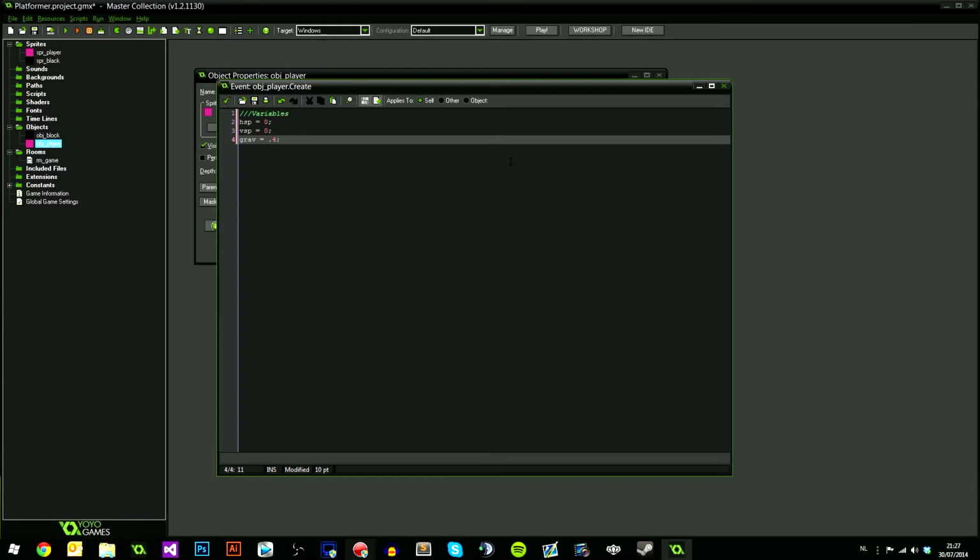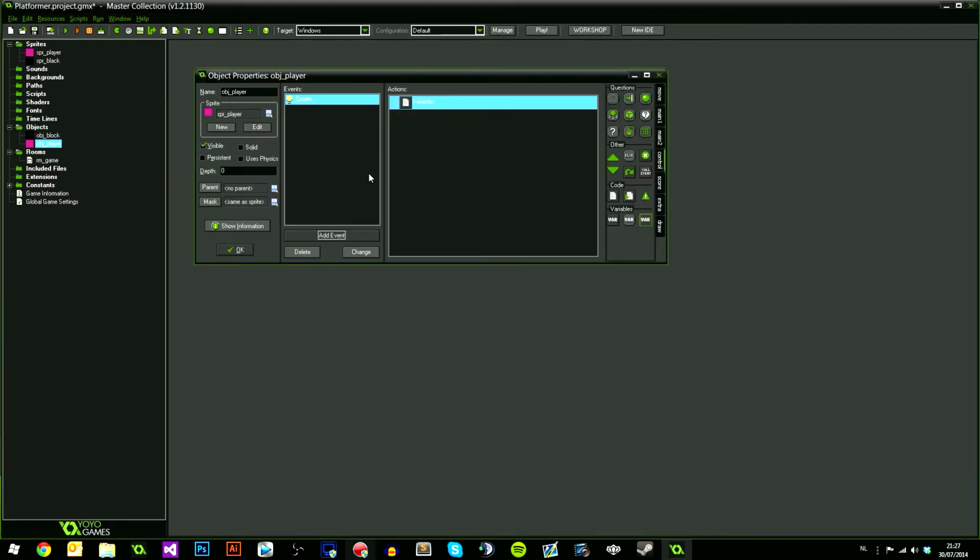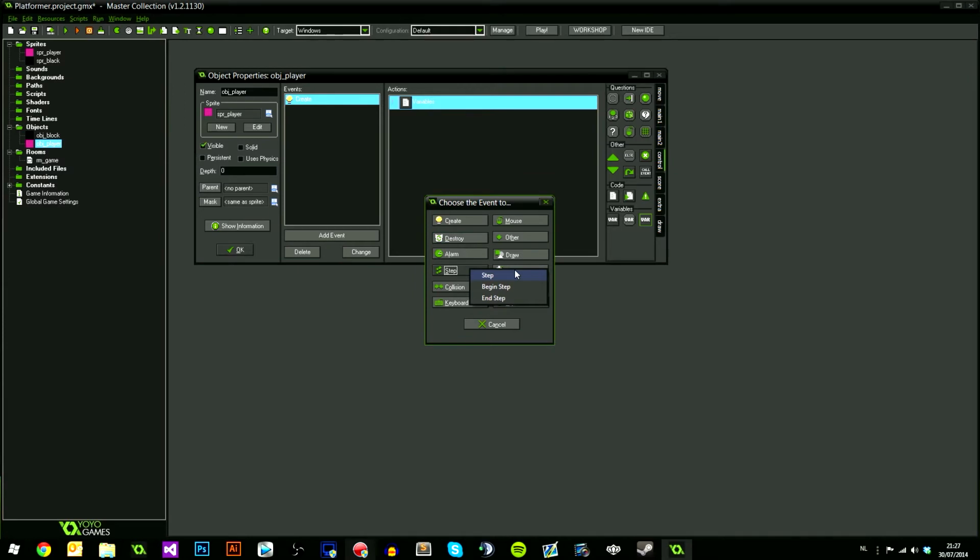Next thing we are going to do is make another variable called jump speed, and this is going to be equal to, let's say, 10. Okay. That's all for variables. You don't need anything else, if I'm not mistaken.